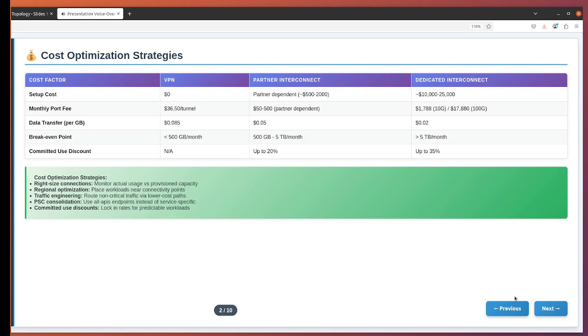before committing. Partner interconnect often provides better cost-performance ratios for medium-scale deployments. You get dedicated connectivity benefits without the minimum bandwidth commitments and setup costs of dedicated interconnect. PSC endpoint costs need to be carefully managed because you pay per endpoint per month. Consider consolidating APIs through all APIs endpoints rather than creating separate endpoints for each service unless you need granular access controls. Traffic engineering can reduce costs by routing non-critical traffic through lower-cost paths.